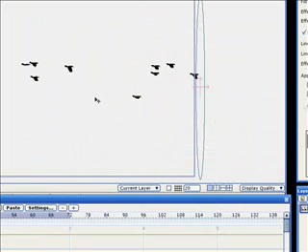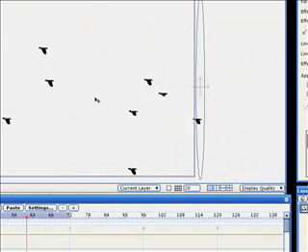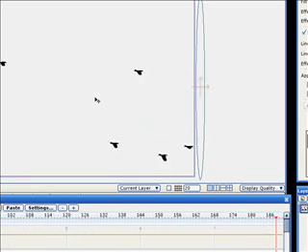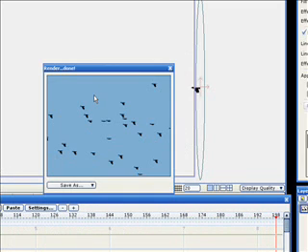Okay. So there we go. That looks like a better pace. You can see some are faster, some are slower. But it looks good enough.